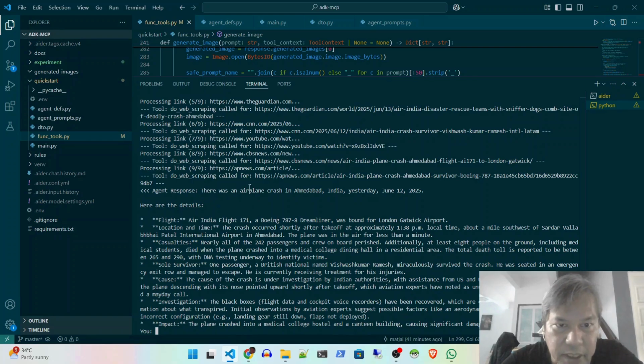So there was an airplane crash in Ahmedabad, India yesterday. Yep, yesterday. The flight is 171, a Boeing 787 Dreamliner. Yes, that's correct, bound for London airport, correct. Then location, time, casualties 242, and there's a sole survivor. Yep, that's right. So we got the news from the web search tool.